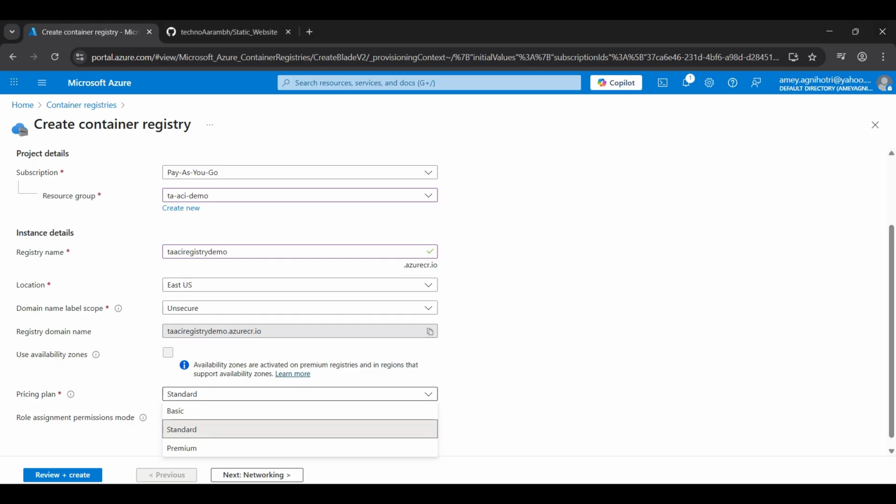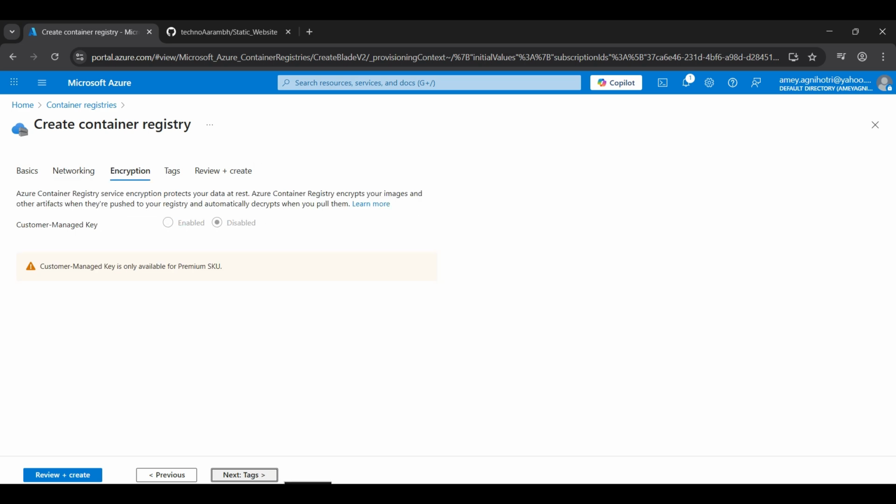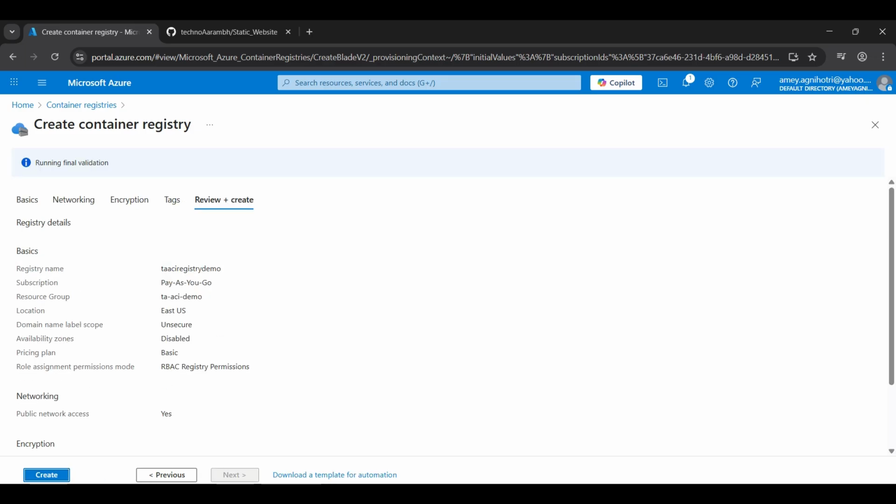Then the pricing plan, we'll use the basic one because we are doing this for the demo, but the recommended one is standard. We can use the plan as per the need, and then we'll simply click on the next tab. Then in networking we don't need to change anything, so we'll use the default one. Then in encryption we don't need to change anything. Simply click on review plus create. It is validating. You can see it running the final validations. It is validating the details that we entered, and you can see the validation has passed. So now simply click on create.